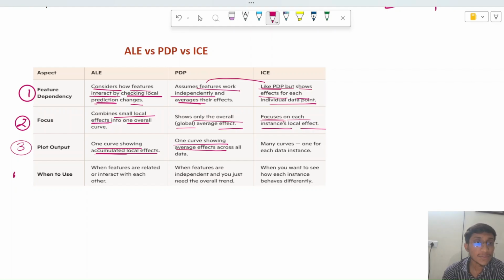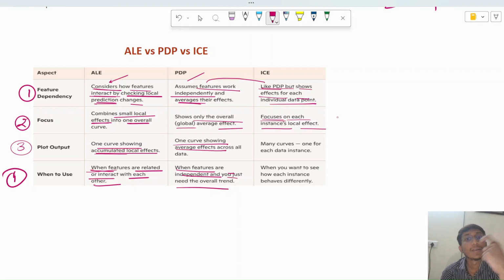So when do we use ALE, PDP, and ICE? When features are related or interact with each other, meaning correlated, we use ALE. When features are independent, or you just need the overall effect across the data, we use the PDP. When you want to see how each instance behaves differently, for individual instances, we use ICE.